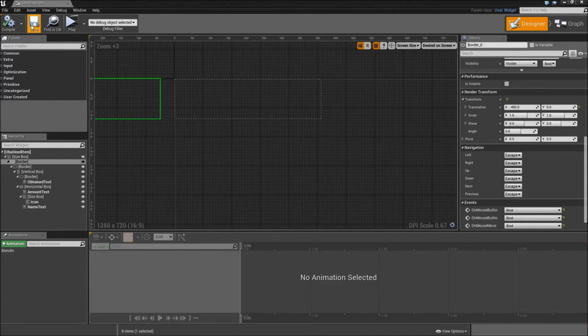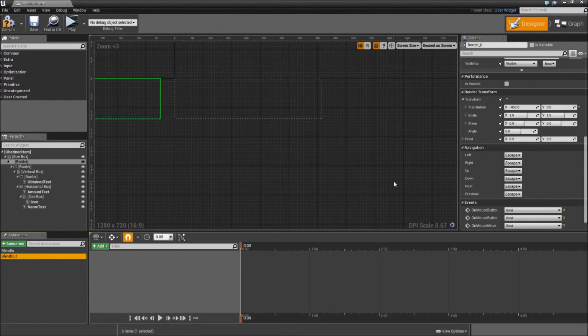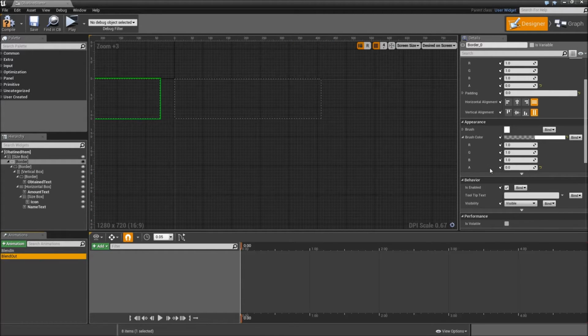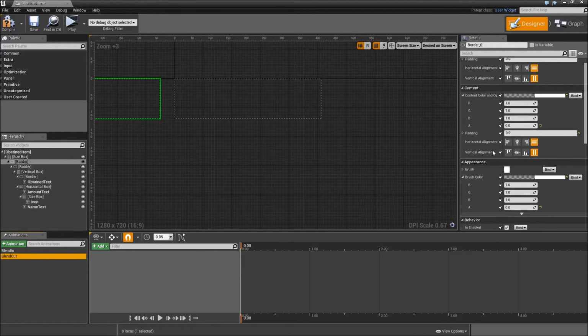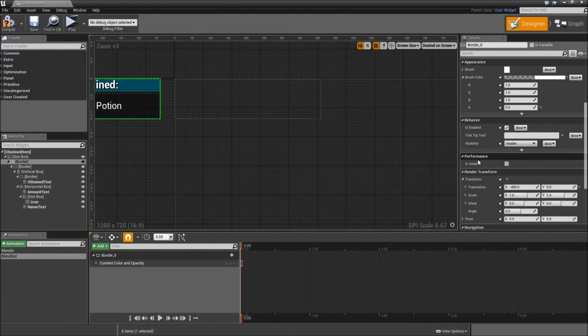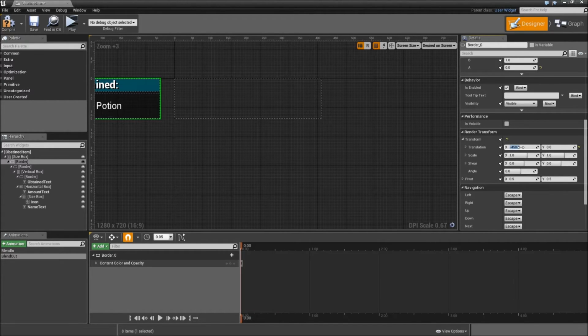Compile and save that. Now we also want to add another animation that will be our blend out. Double click to open that up. And when our animation begins, we want to add a keyframe for the content color, but this time it will start with an alpha of 1. So type in 1 and hit the keyframe button. Also for the translation, it will start with a translation of 0 in X.